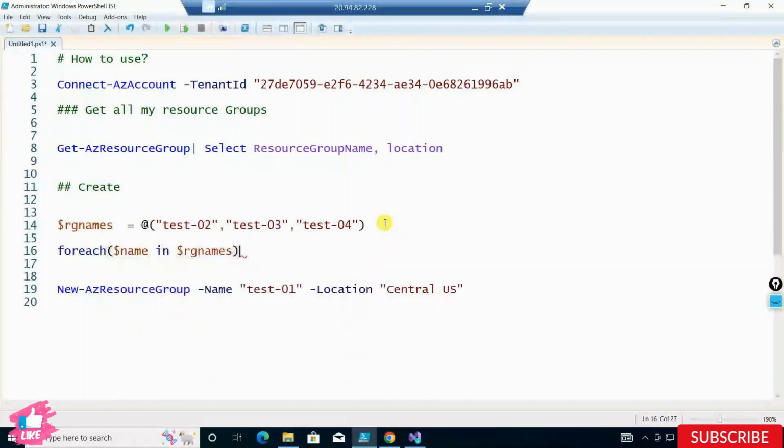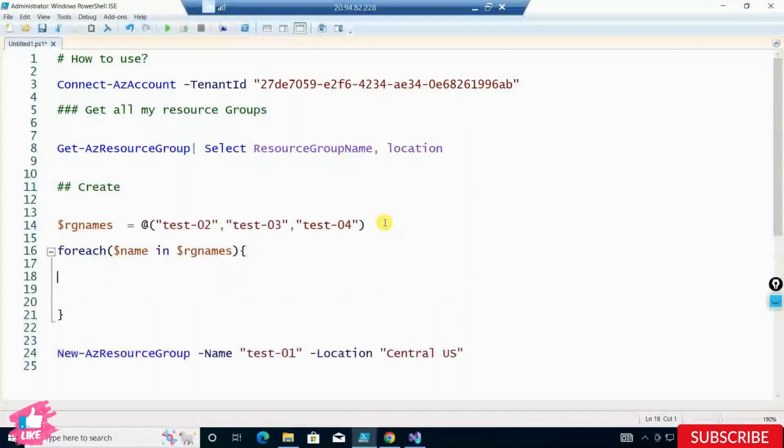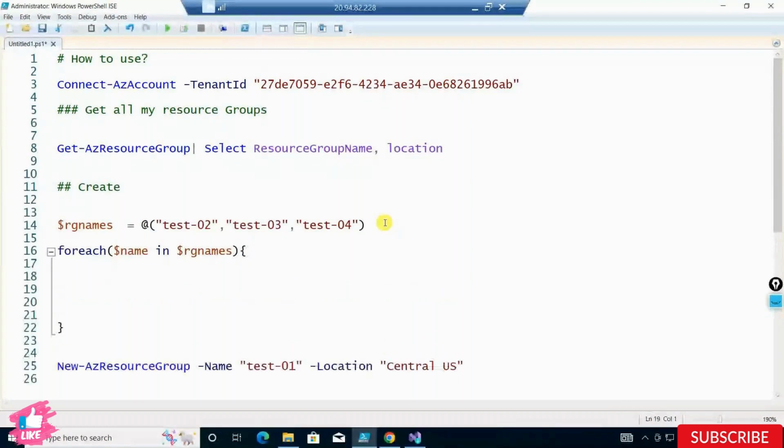This is why I was telling that we need foreach loops and all that stuff. I'll say Write-Host, "Attempting to create an RG with the name $name." Meaning I'm just writing a statement that I'm attempting to create a resource group with this name.